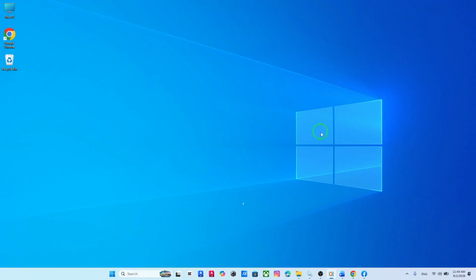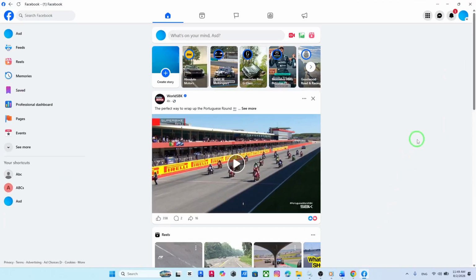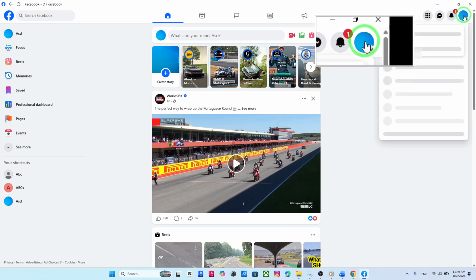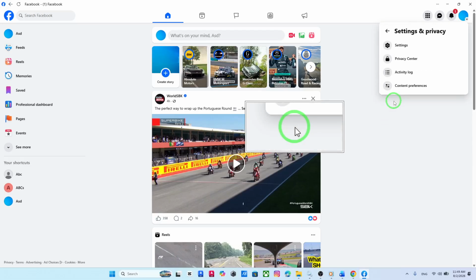First, open the Facebook app or go to Facebook on your PC browser and make sure you're logged into your account. Once you're on the home page, look at the top right corner of your screen. You'll see your profile picture there. Click on your profile photo to open the drop-down menu. From that menu, find and click on Settings and Privacy.